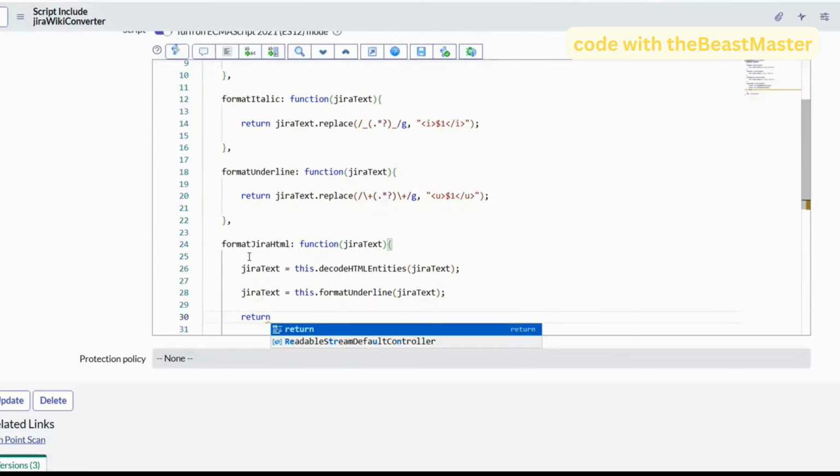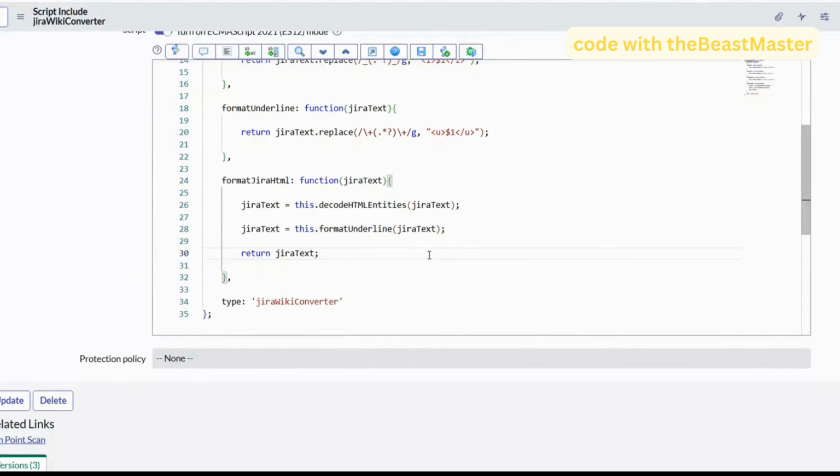And in the end, I'm simply going to return the Jira text. Fine. So this function is ready, but partially, not completely, because I still need to add the definition of this function, decode HTML entities. Okay, so let's do it right away.